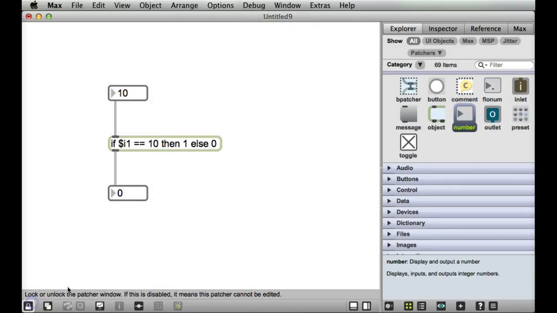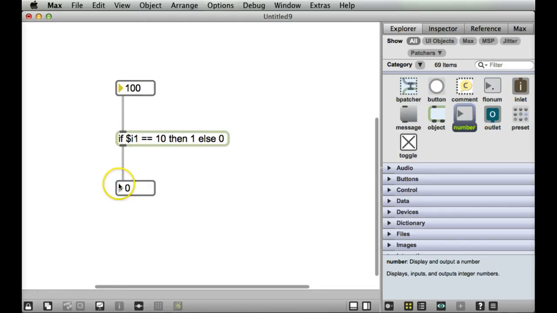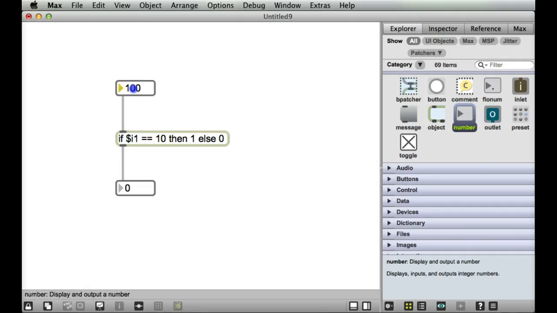If I lock this patch and enter a number 100, it will output 0. It will only output 1 when we've entered a 10. If I reduce this down, all of these numbers, because they're not 10, it's not outputting. But as soon as I get to the number 10, it will output a 1, else 0. All the negative numbers are like that.